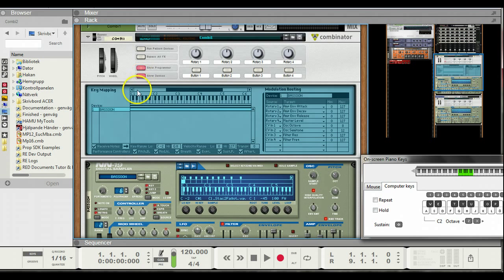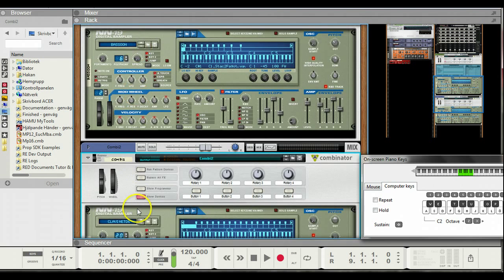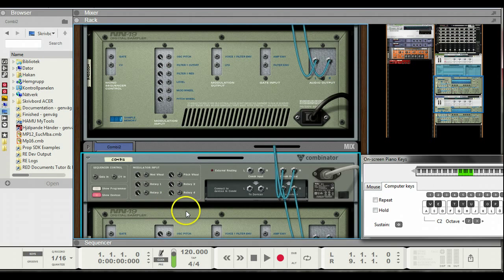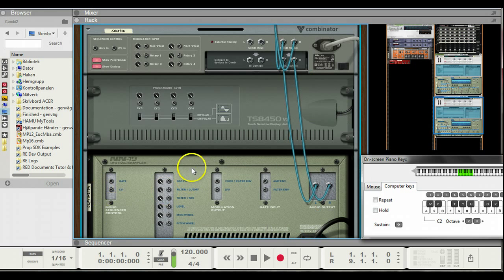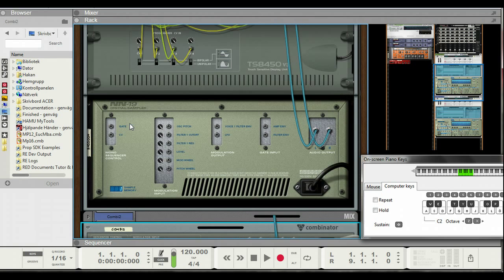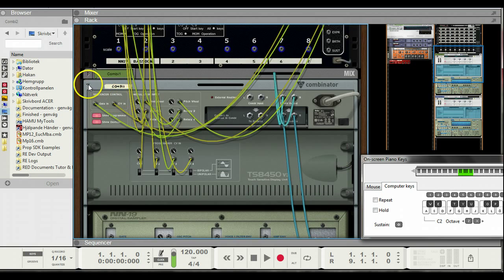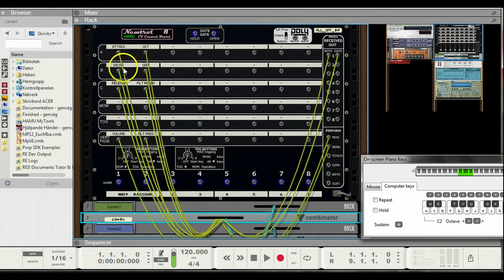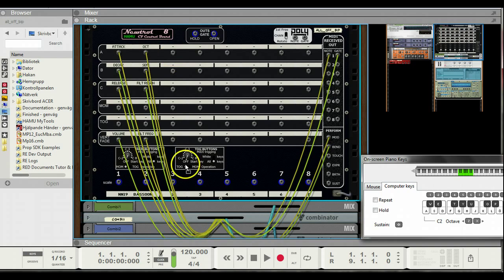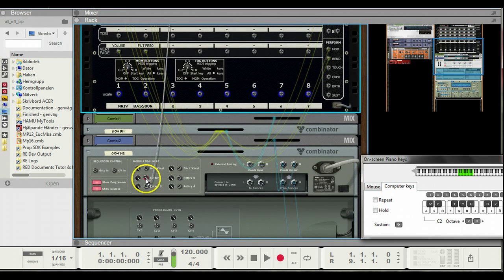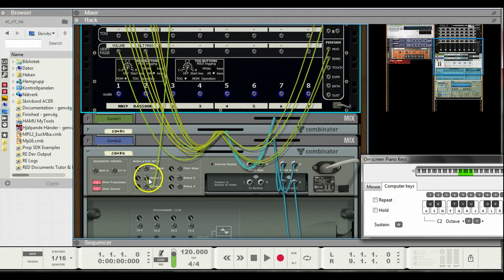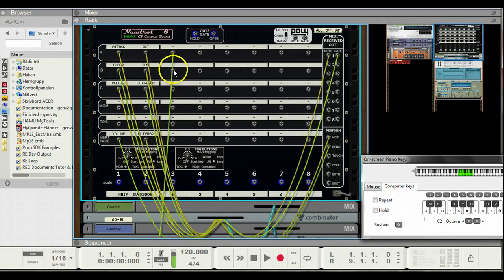Now we have two different instruments and we want to play them simultaneously from the same MIDI keyboard going through the Newtrol 8. So let's connect the cables first, and of course this will take some time.